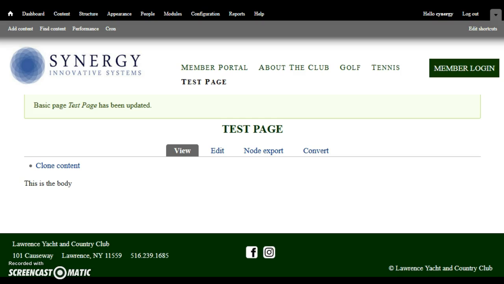So you can see this is our main menu. This is the menu item that we put in for this page. It was added automatically. Here's our title. This right here is just our administrative menu. Anybody that's not logged in as an editor will not see that. This included this clone content. If you're not logged in as the editor, you will not see that. This is the body that we typed in.